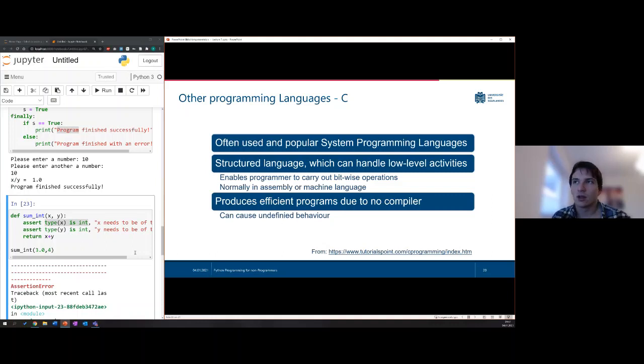So the program does not check about types or anything else which should be wrong. Right. So if something is wrong, you get undesired behavior, undefined behavior, which is not pretty cool for you.